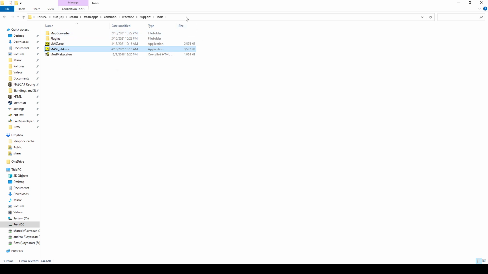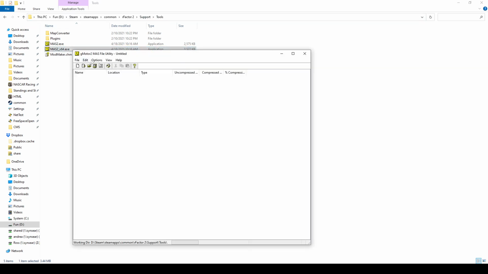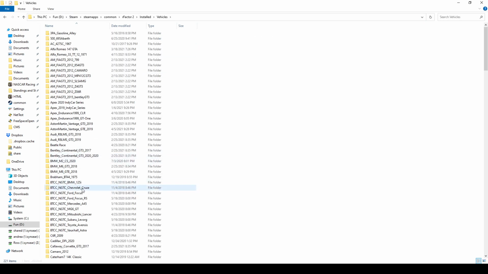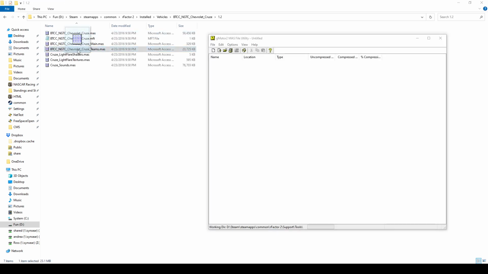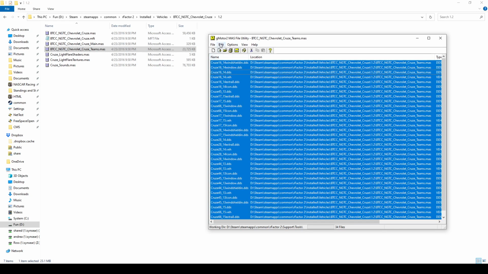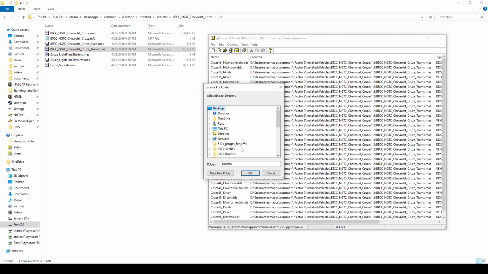To do this, open the mass utility located here. Then navigate to your rFactor2 installed vehicles folders and locate the vehicle you're looking for. Then drag and drop the teams.mass file into the mass utility. You can then extract each individual file or select all and extract them together into a new folder.